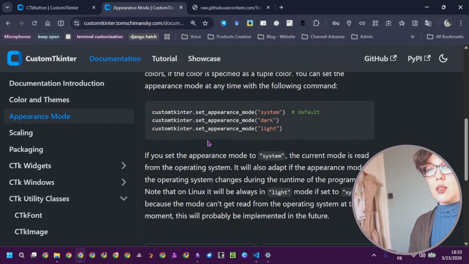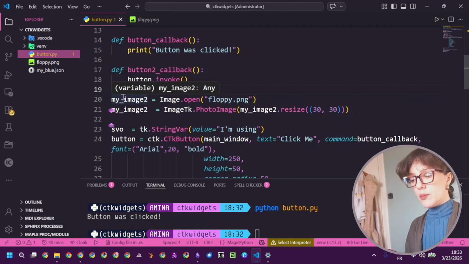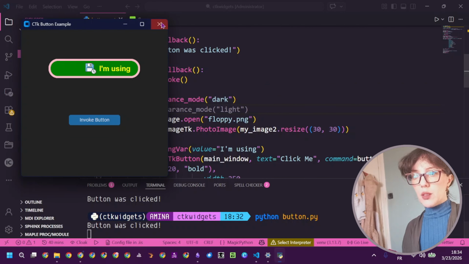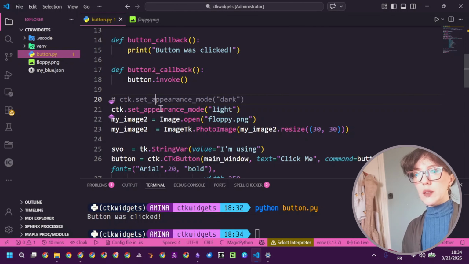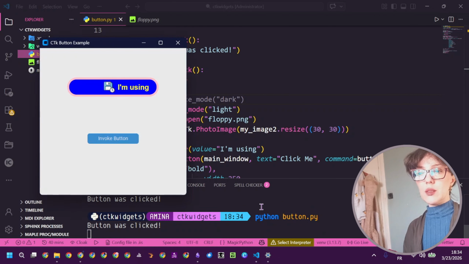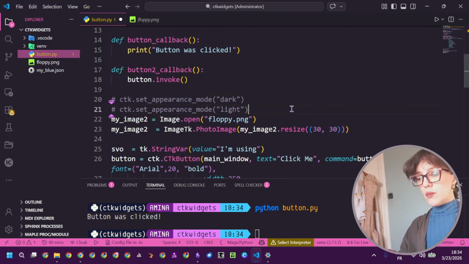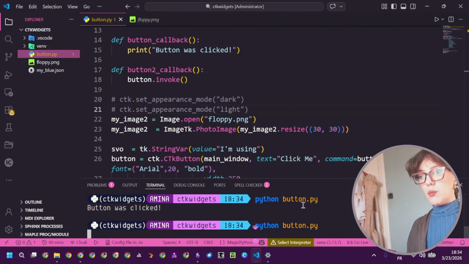Here we can set the appearance mode: system, dark or light. You can add it here. And this is dark. And this is light, even if we didn't set or change the system. The default is the system mode.